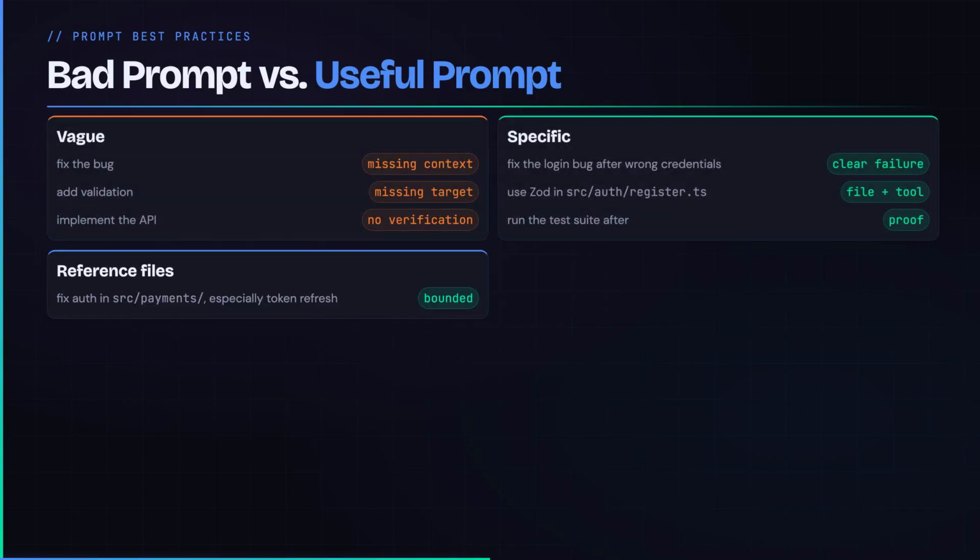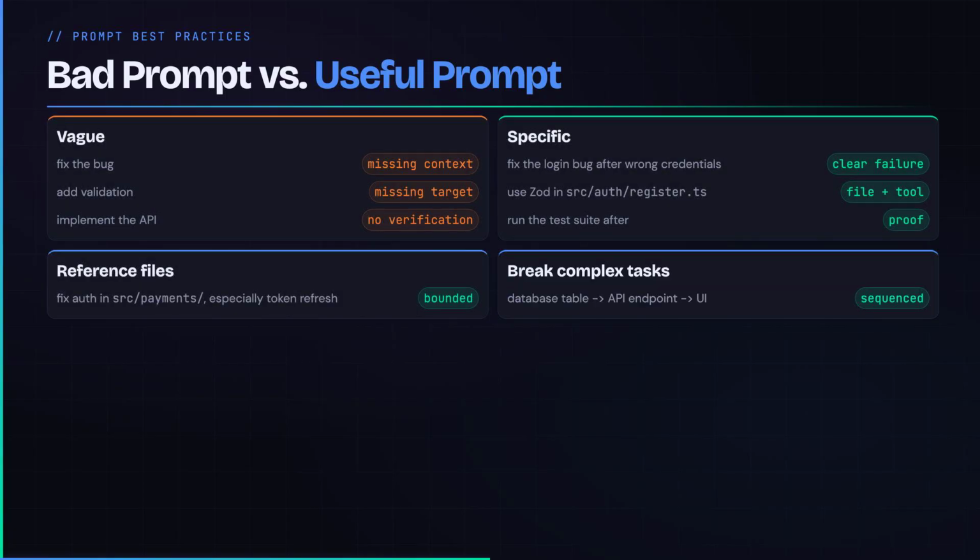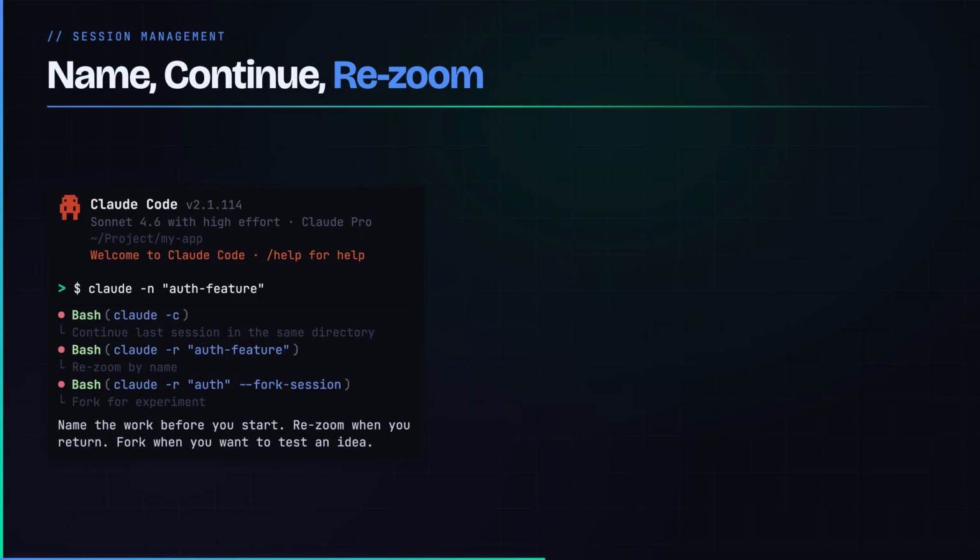File references narrow the search. Saying src/payments, especially token refresh, points Claude Code to the place where the auth issue probably sits. Complex tasks need smaller pieces. Database table, API endpoint, then UI is a better request than build the entire feature.